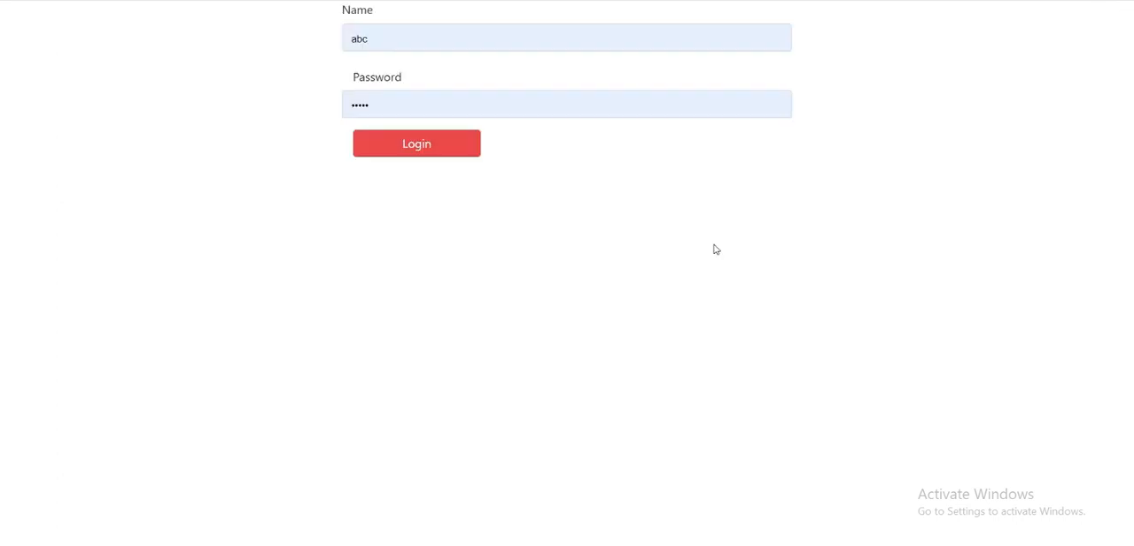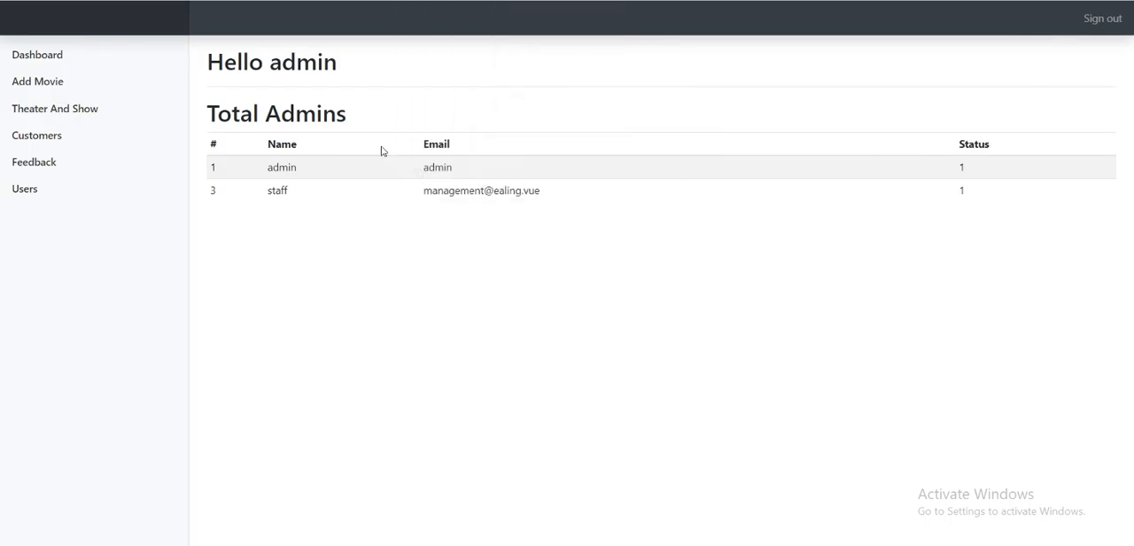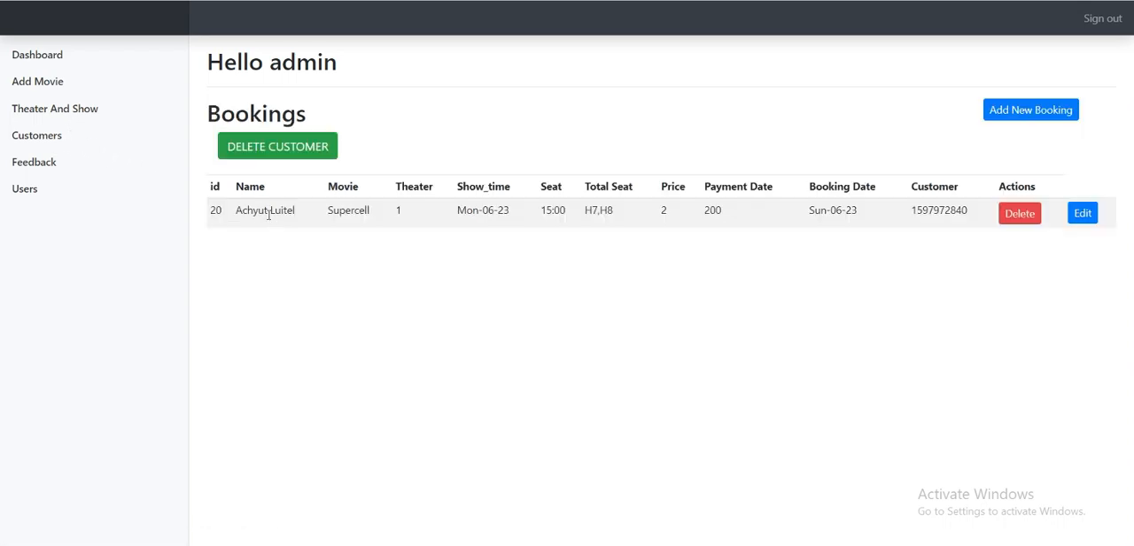Now let's move on to the backend panel, that is the admin panel, after the booking has been made. Let me log in. So there are a total of two admins. One is the admin of the page and another one is the staff who manage the booking of the customers. Since I just made a booking, let us have a look at the bookings. So this is the booking. This is the receipt of the booking that I just made for the movie Supercell, and the show time is for Monday tomorrow, 3 p.m. The price is 200. So yes, the backend is working very well.